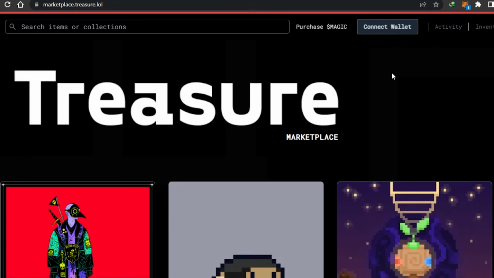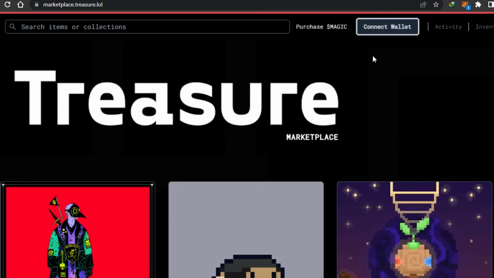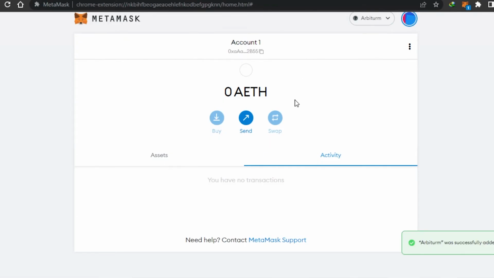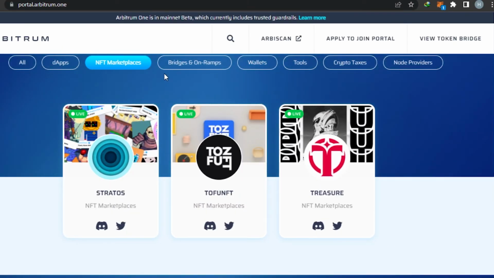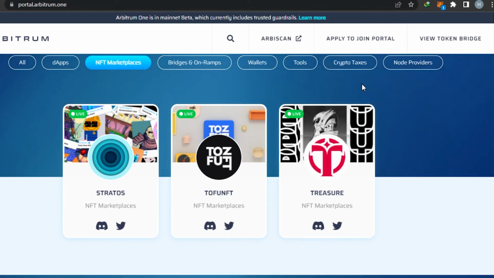Simply when I connect my wallet, such as my MetaMask, my Coinbase, or my WalletConnect, then it should have the Arbitrum mainnet, of course. And we have actually done that setting already. We have our Arbitrum on MetaMask. This was really important because once you have Arbitrum on your crypto wallet, after that, it becomes really easy for you to go to any of these different tools. For example, NFT marketplaces, dApps, and tools, crypto taxes as well.